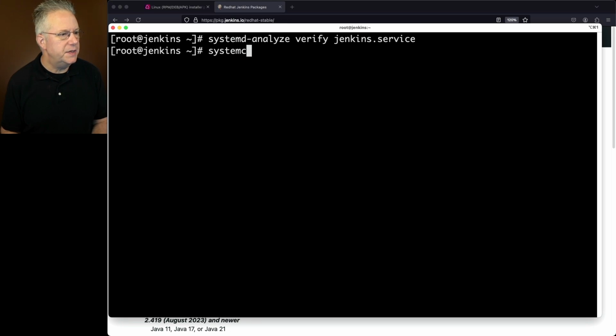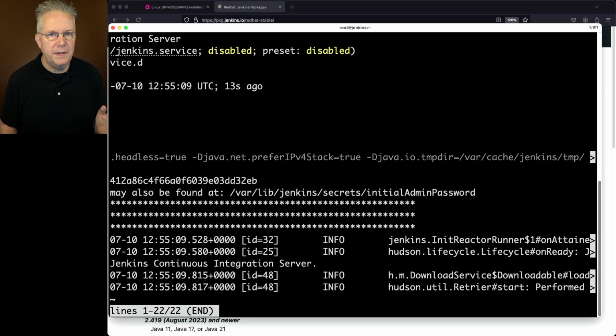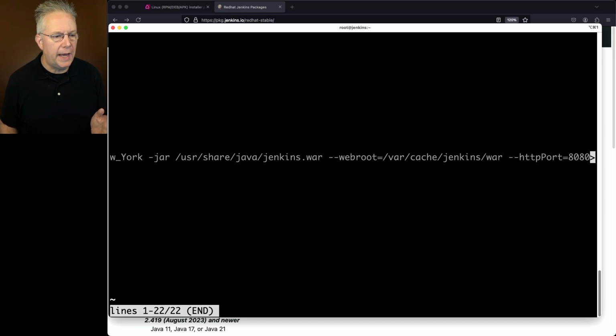So we'll say systemctl start jenkins. Now that the service has started, let's check our status. So we'll go ahead and say systemctl --full status jenkins. We can see that we're active, up and running. If we go ahead and scroll right, what we're going to see in our /usr/bin/java line under CGroup, we're going to see all of the different args and options that we added when we did our systemctl edit. Let's go ahead and exit out of this.